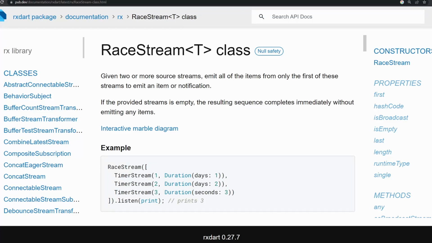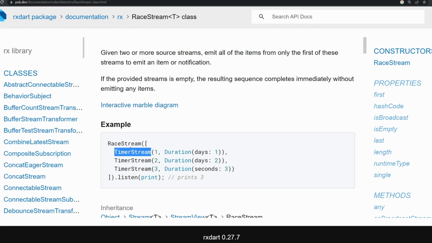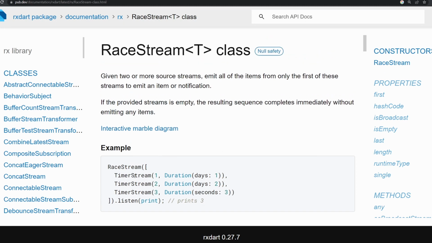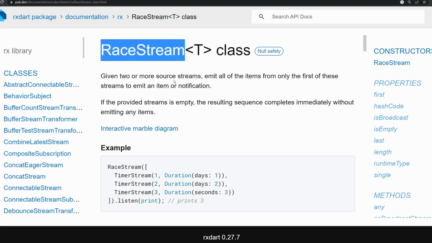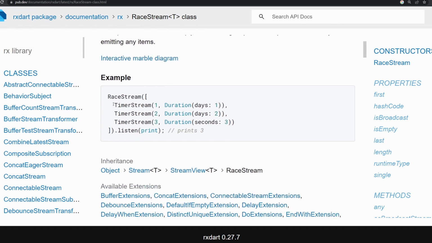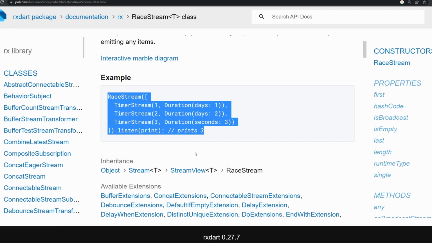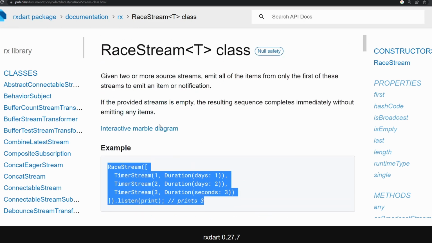Today, let's get back to the RxDart package and look into the RaceStream. In one of my previous videos, we looked into this TimerStream, so go check it out, I'll link it in the description. And today, we will make use of this TimerStream to showcase how the RaceStream works. I will be your typical lazy developer and I will use just the example from the documentation over here to show you how this works.